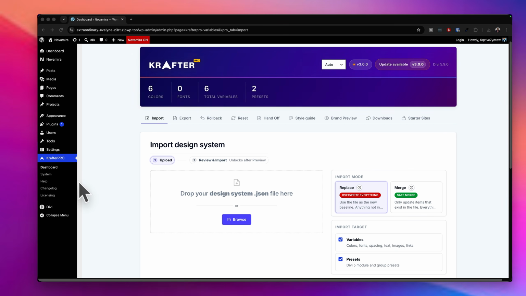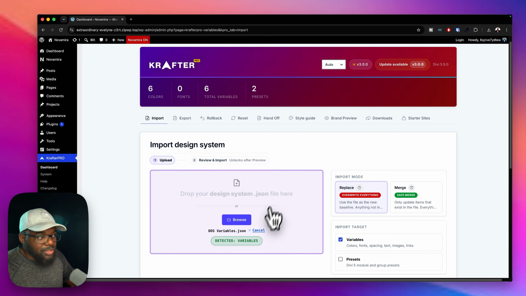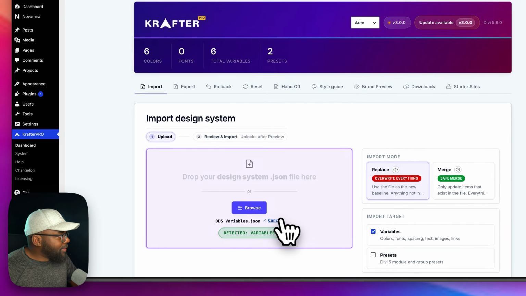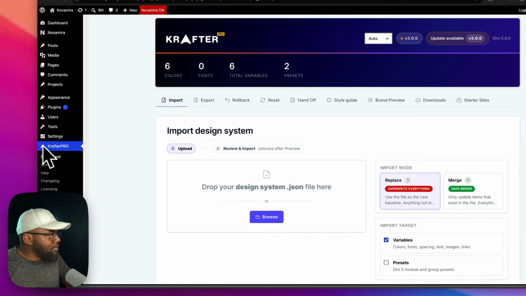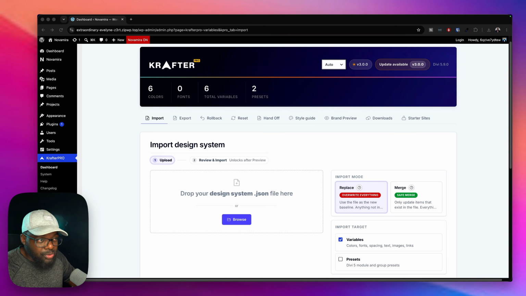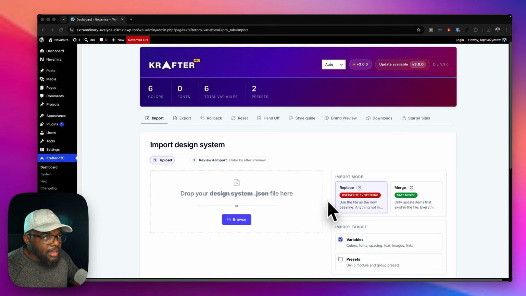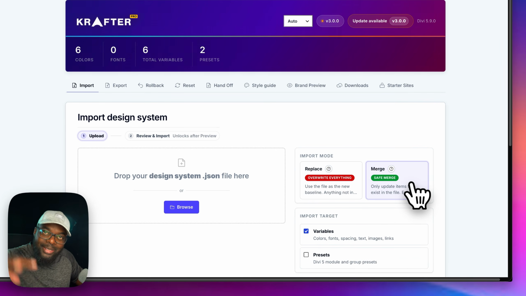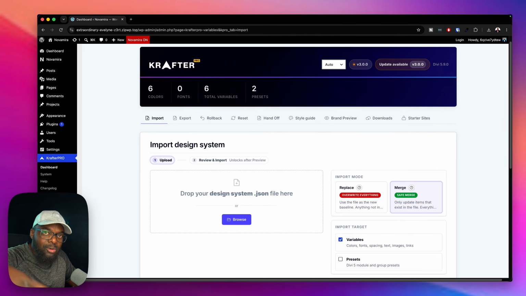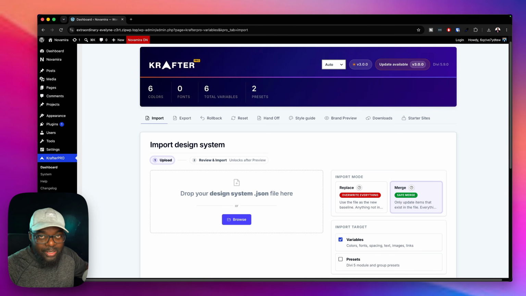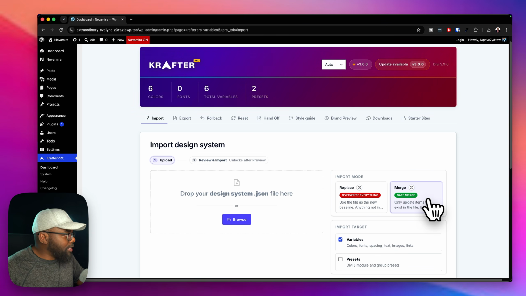So over here, if I go in and drag the variables, it is going to detect that this has variables. How cool is that? All right. Now, there's also one other thing that I need to mention. While you're importing, there is also another way to import, and that is if you want to replace everything, you can leave this on replace, or if you want to merge, that means that your existing presets or variables are going to stay on, and the ones that you add are just going to be an addition to what you already have, which is pretty cool.